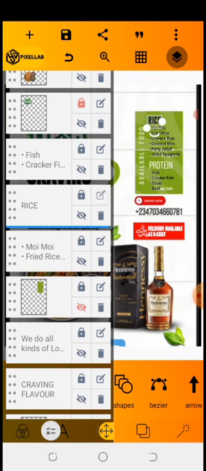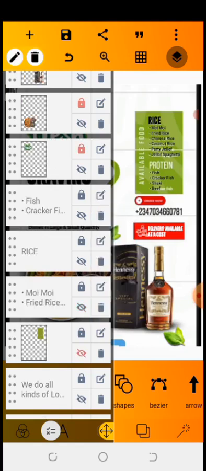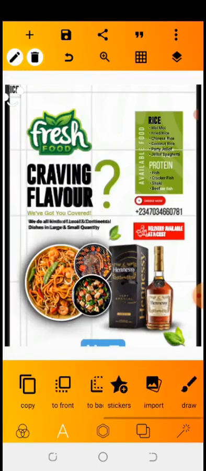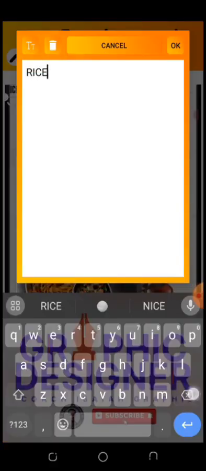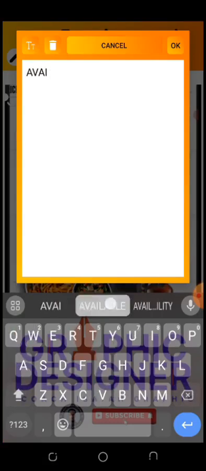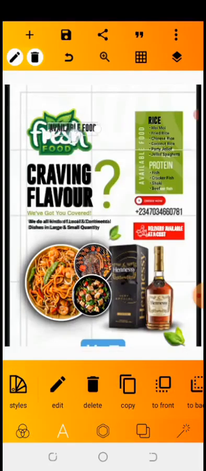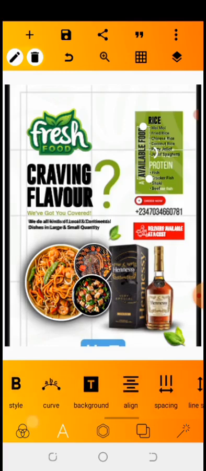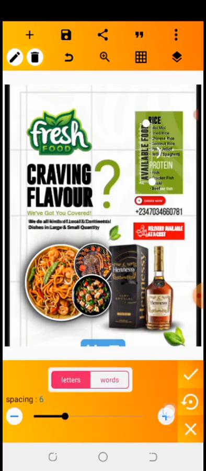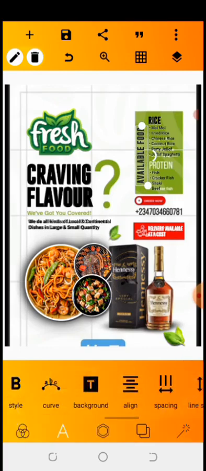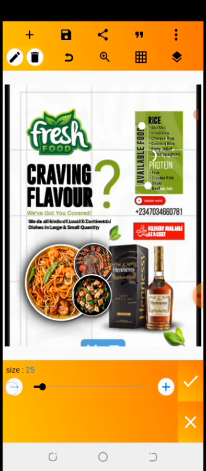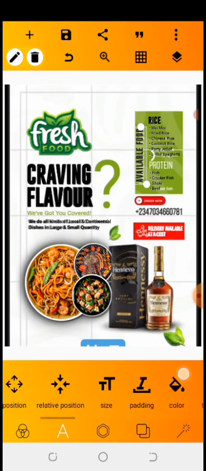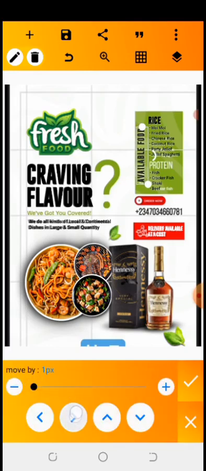So we are going to be hiding these elements so we can see what we're working on. So the next element we are going to be writing now is available food. So something like this, you go over here, you edit it, you change it to available food. So once we are done doing this, you rotate it. So after you rotate it, you come over to your line spacing. Now we're going to be increasing our line spacing to something like this. Now you come over to your text size, reduce your text size to something like this. I guess we have something like this. So use your position to take it inside.